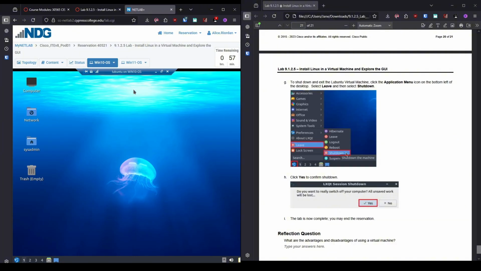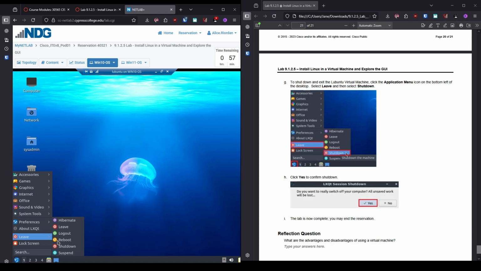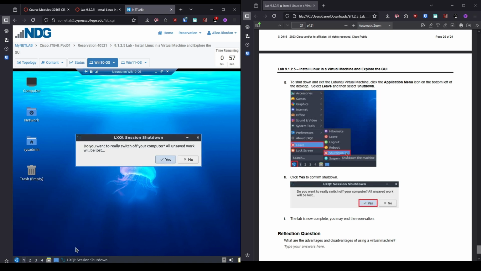Now that we've done that, we can simply shut down the machine. To do that, click the lower left bird icon, select Leave, and then Shut Down. Then click Yes.